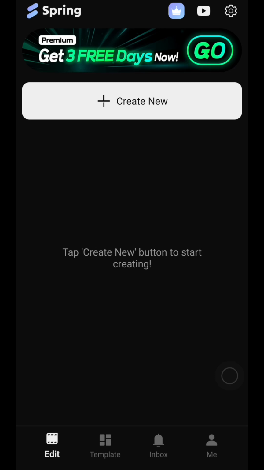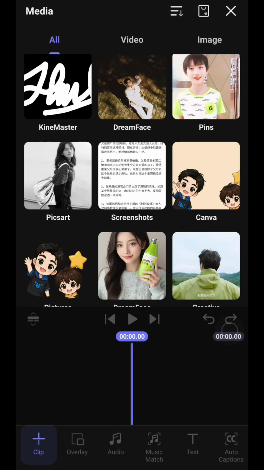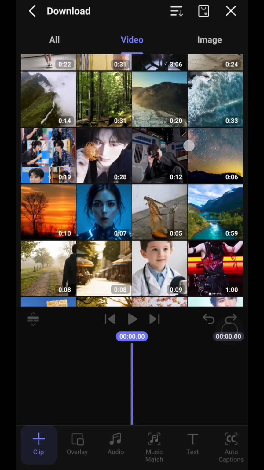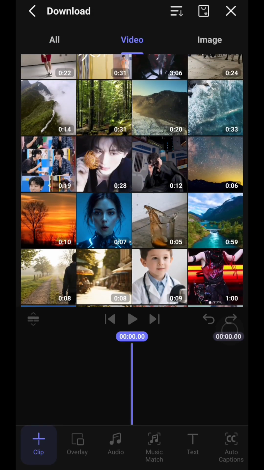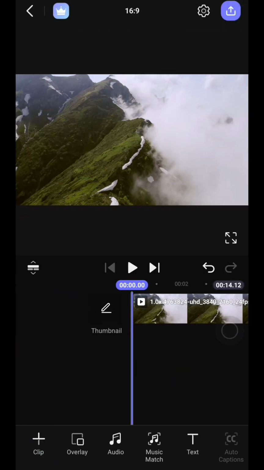Okay, let's get started. First, just open the Spring Video app on your device, then tap on Create New, and then just import the video that you want to edit. I want to choose this one, like this.